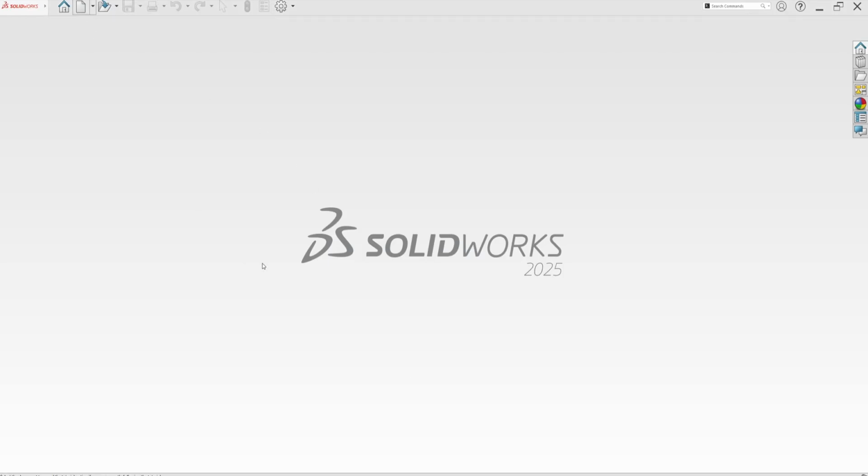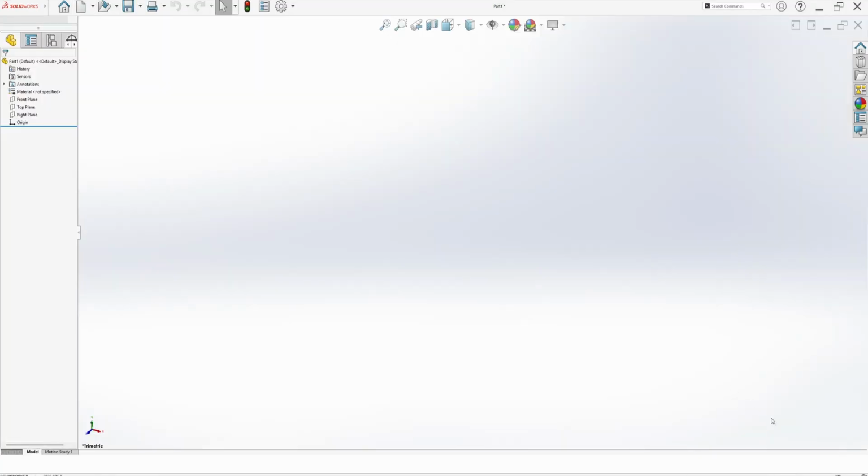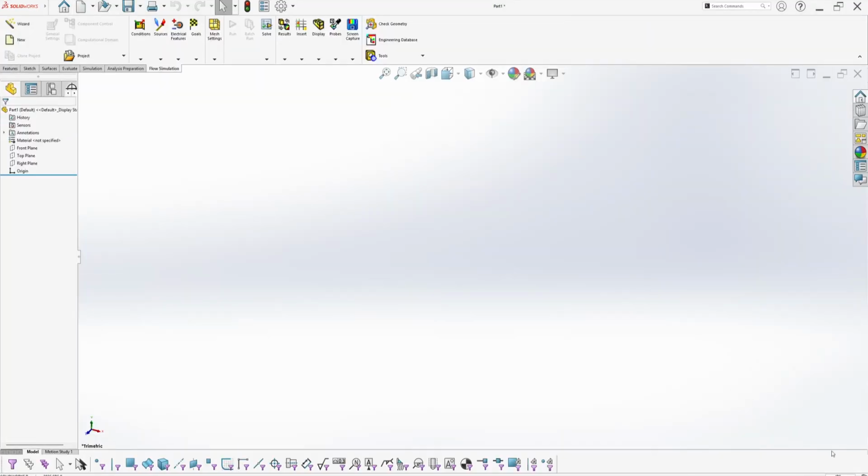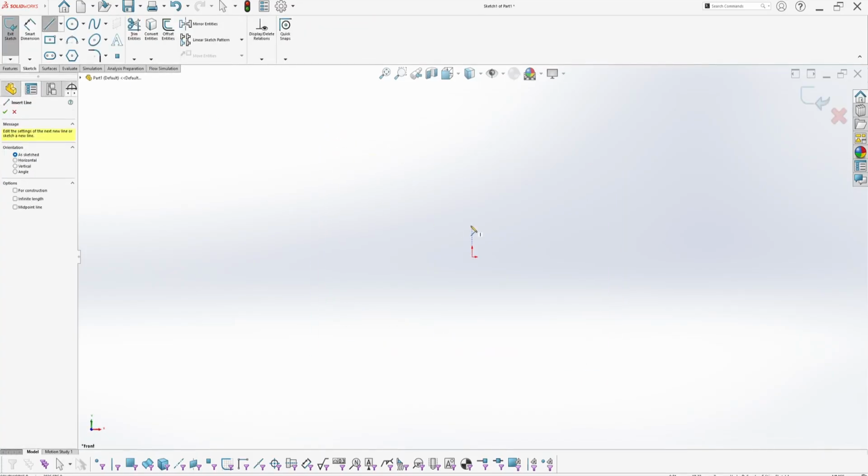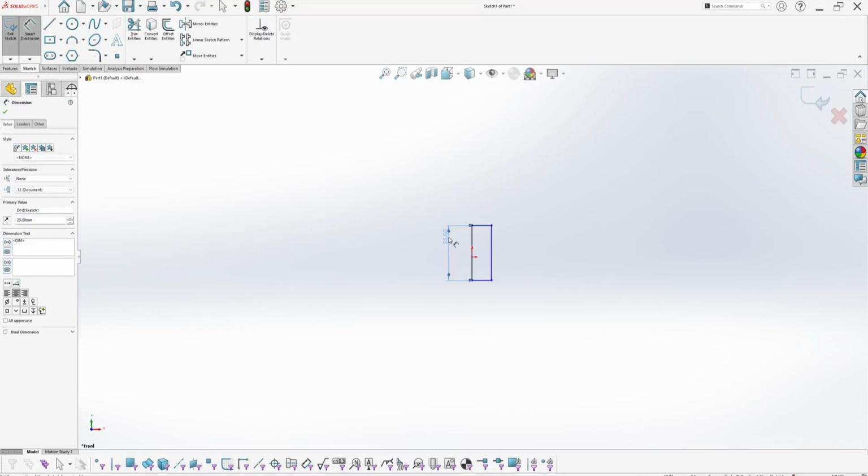Okay, so in this tutorial we will be learning how to perform the Brazilian test using the split Hopkinson pressure bar equipment. At first we will create the geometry. The geometry will consist of a specimen, incident bar, transmit bar, and a projectile. The specimen is 25 millimeter thick and 100 millimeter diameter.